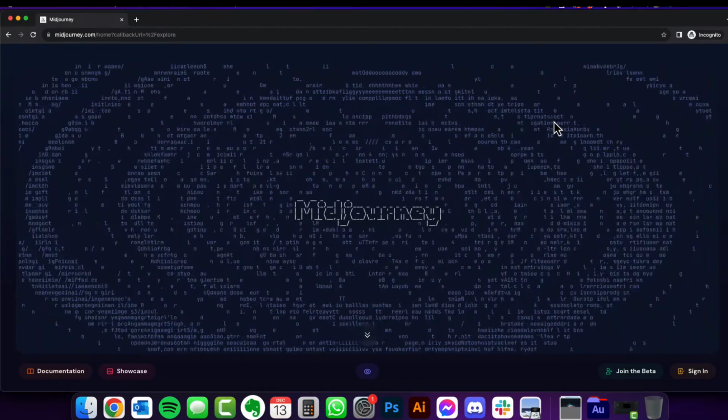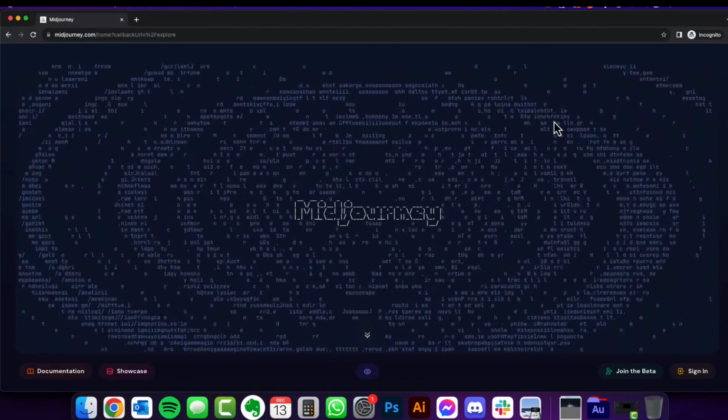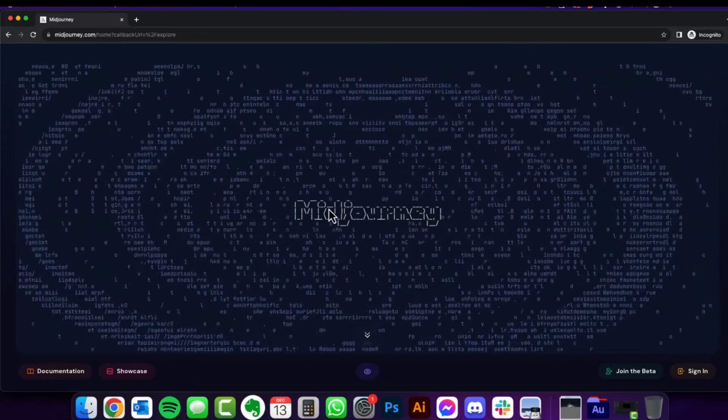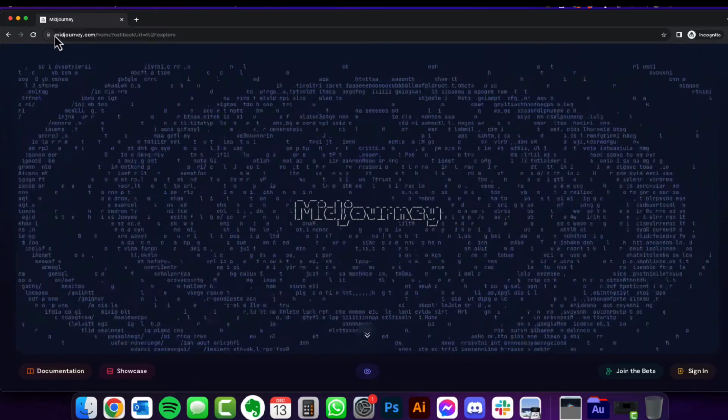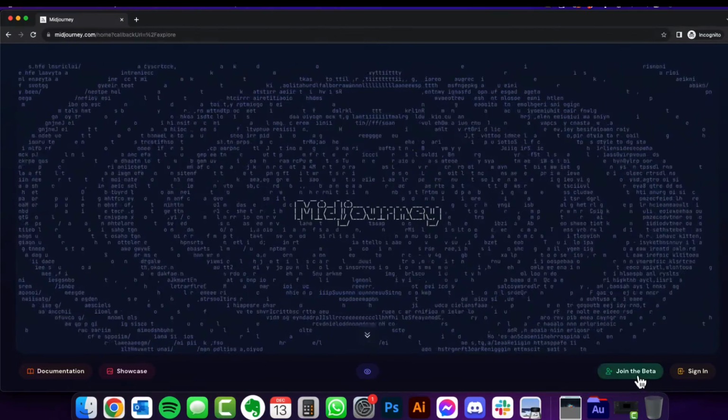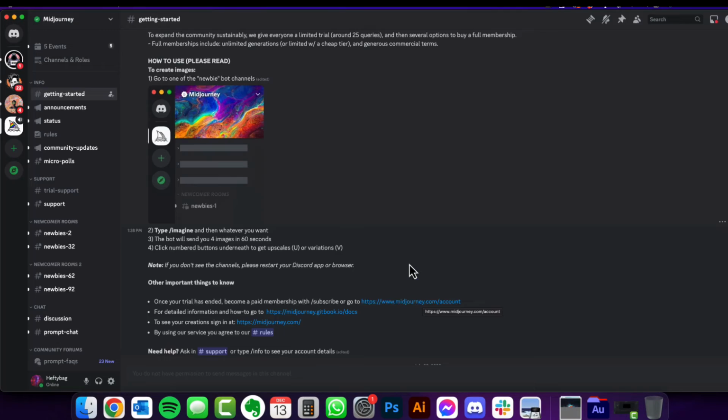Alright, so the first thing you need to do is sign up to a Midjourney account, and this is the homepage you'll see. It's just over at midjourney.com. Click on join the beta. Now, when you click join the beta, you are going to get this screen here. You do get a trial account. However, I always recommend getting a paid account. It's only $10 a month, but it's totally up to you.